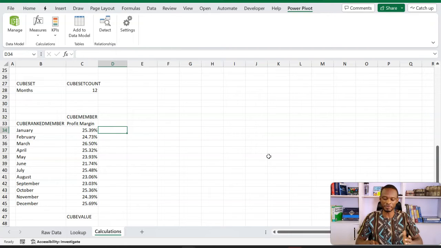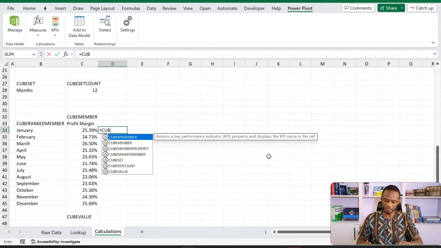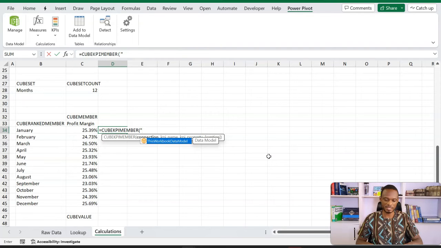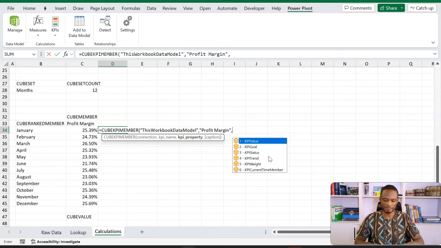So now that we've created our KPI, we can now use the CUBEKPIMEMBER to bring in any of the properties of the KPI that we created. So it's very simple. You start with a CUBEKPIMEMBER, you access the data model. Now the expectation is that because you created a KPI, it should be available under KPI name. So this is the profit margin KPI. Then I'll select this. Now, I can choose any of these options to bring in the value, the goal, or the status.